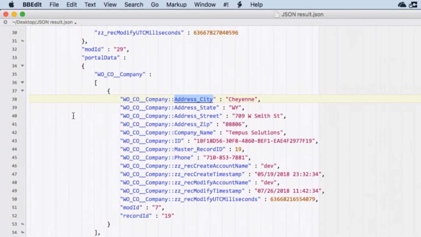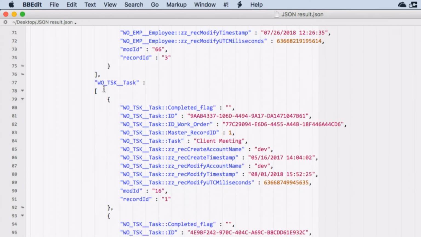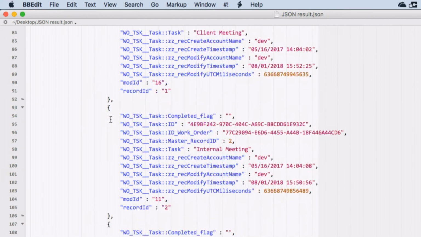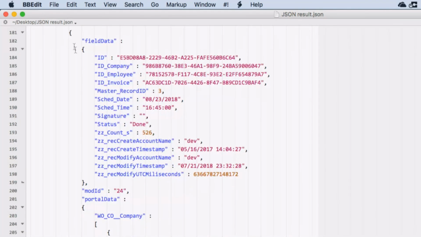So we're getting back the company, we get back the employee, and then a group of tasks. 1, 2, 3, 4, 5. So there's all the tasks. Now I'm starting the next work order. In the same way that XML could have all this data, so does JSON in name value pairs. Then I just have to parse this using those new JSON functions that came out in FileMaker 16.